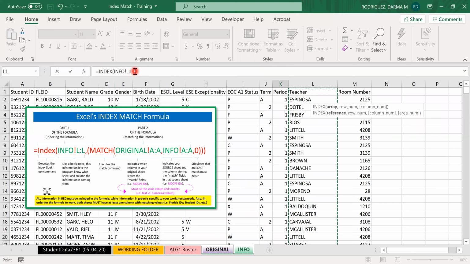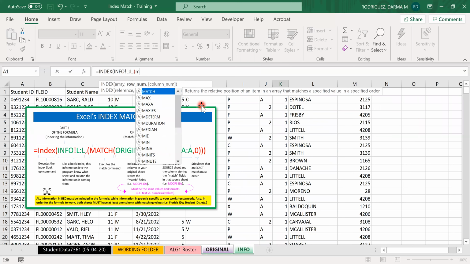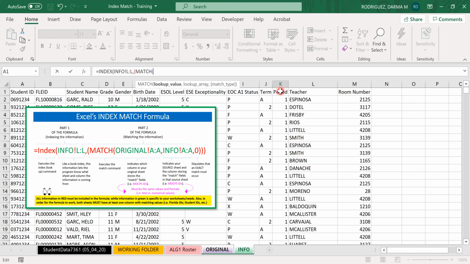But first, we must include that comma, we must open a new parentheses, and we must give it the command for the second part of the formula. So again, I'm going to type M. As soon as the M gets typed, MATCH comes up. So we're going to double click, and we're going to say, yes, that's what we want. It auto-populates, and it opens another parentheses. Now you come back to our formula here, and what do we need? We need to go back to our other tab labeled original.